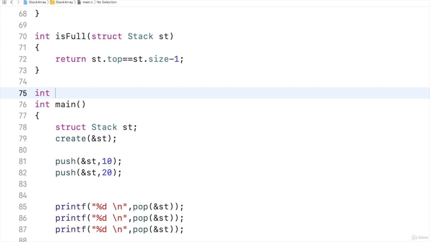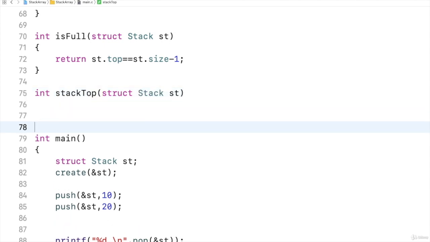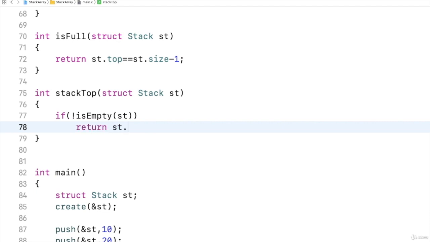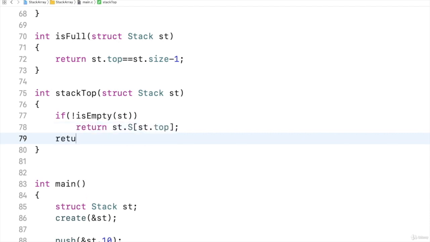Then I should also have a function for stack top. So I'll give the name as stack top, struct stack st. This is again called by value. So it should return topmost element from the stack. But before returning, it should check whether there are some elements in the stack or not. If the stack is not empty, it can do that. If not isEmpty, so it can call the function isEmpty. If it is not empty, then it will return st's top value. Otherwise, return -1 if there is no top element. So that's all. We have all the functions ready for stack.